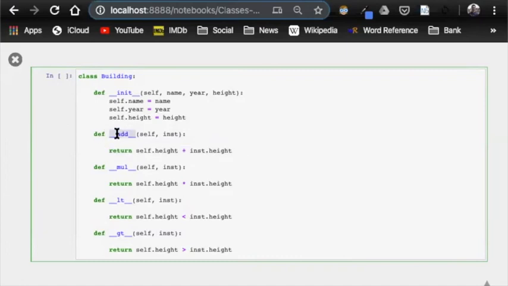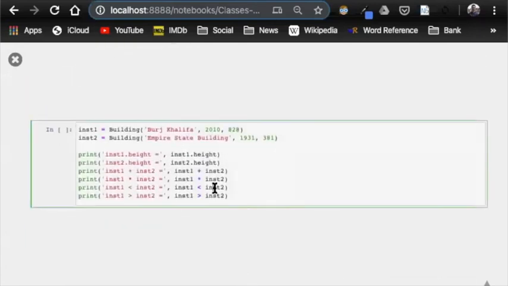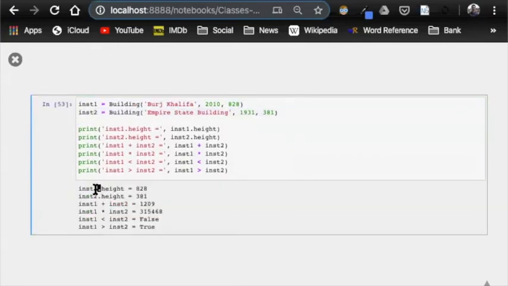So what I can do is define what the add method should be and say, okay, when I add 2 instances, what I want you to do is take the height property from both instances and add those together. And similarly for these other properties, right? So we can have a look at an example of this. We can have 2 instances, one for the Burj Khalifa and one for the Empire State Building. If I look at the height property from each of these, then I can see that if I add just the instances themselves, not the heights, I get the sum of the heights, and so on with the multiplication, less than and greater than. So you can really customize how instances interact with each other.